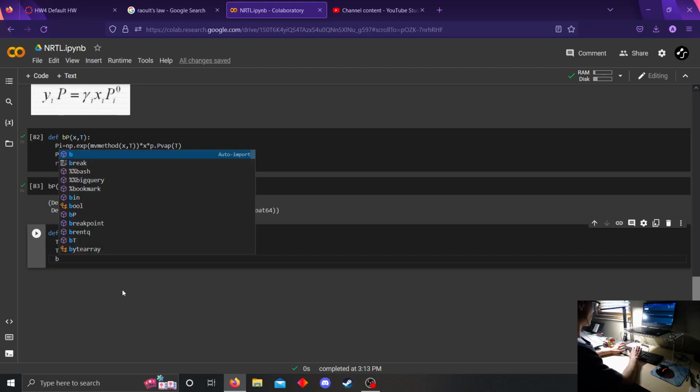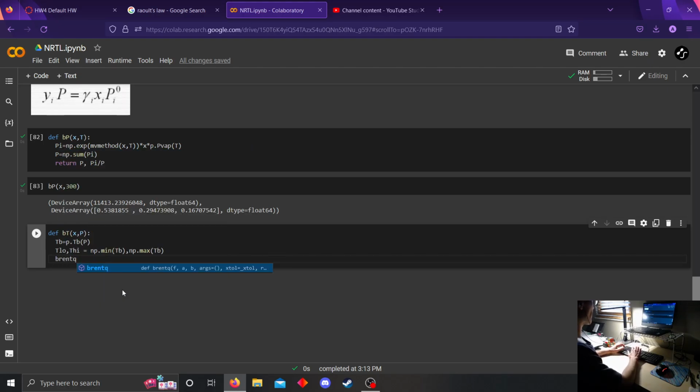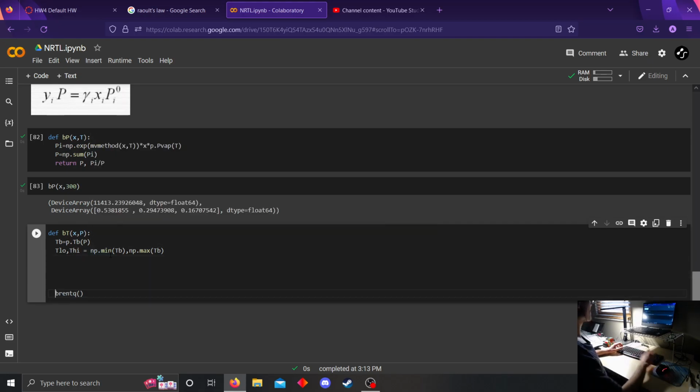And then what we should have is, take a look at Brent Q. For Brent Q, we're going to need a function to actually use to find the root, and then we're going to need our two bounds. So just keep this Brent Q here. So in order to use Brent Q, we're going to have to define another function, and I'm just going to call it an equivalent function. Just going to use the temperature.